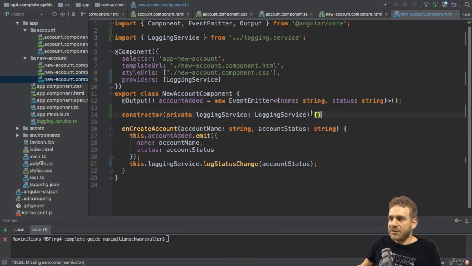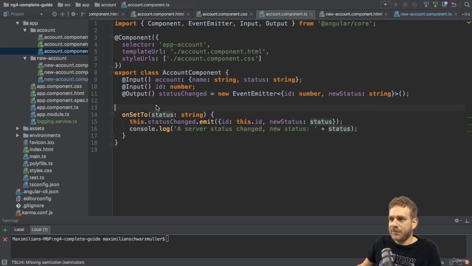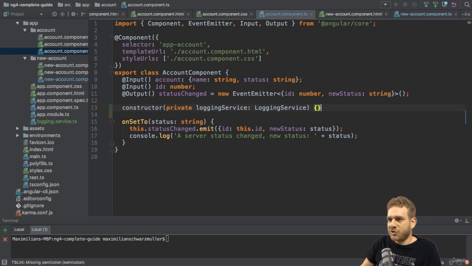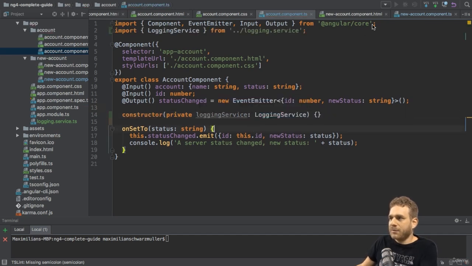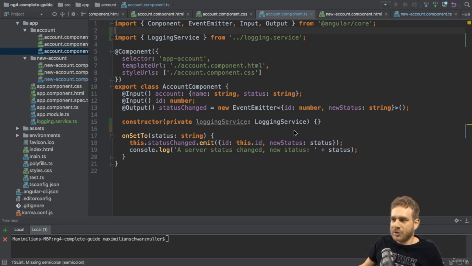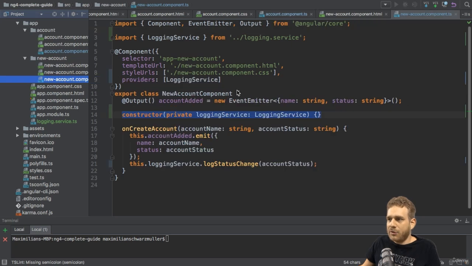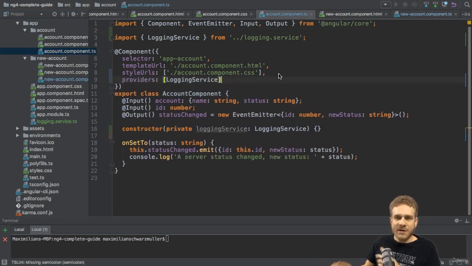Now let's also do the same by copying that in the account component here. So here I will also add the constructor, and of course, here we also need to add the import, because TypeScript needs to know where this logging service comes from, not Angular, TypeScript. And I will also add my provider, of course, because for this component too, I need to inform Angular how to create this logging service.